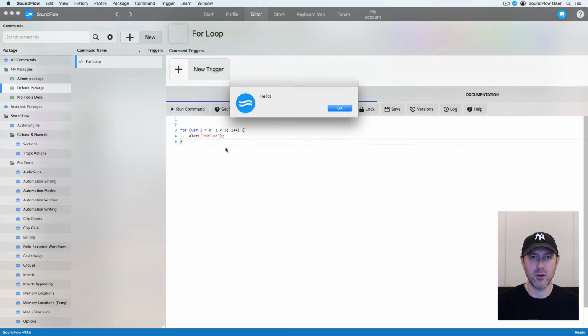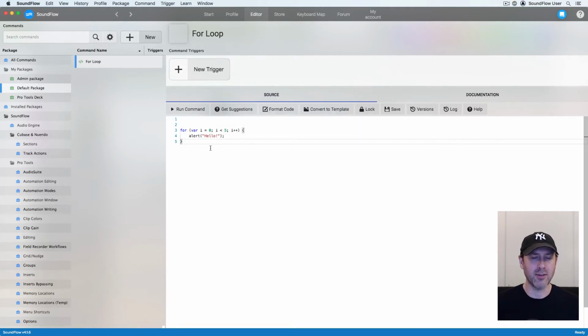1, 2, 3, 4, 5. And so it runs 5 times. So now, say we wanted to alert the number of times that the script is run. So let's personalize this. Let's put another variable here. And we'll call the variable name. And we'll make the variable Bob.